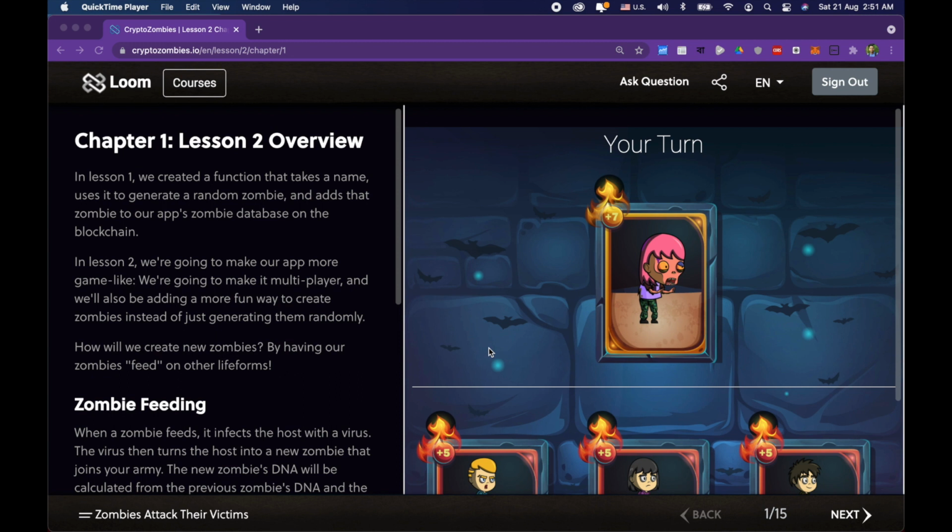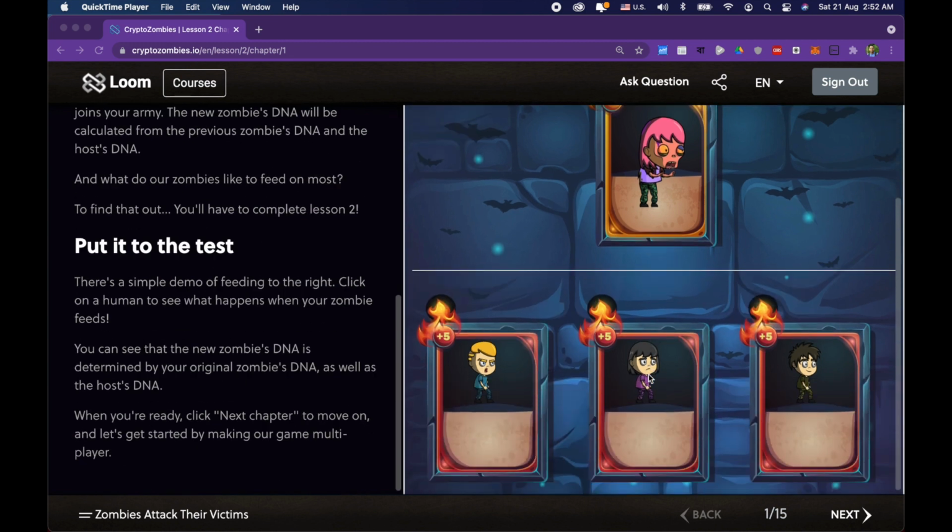From this lesson, we are going to start more advanced Solidity. In the last chapter, we created zombies randomly. But in this chapter, we are going to make our zombie game multiplayer and more game-like, more interesting. Well, the task of this lesson is to click over a human over here. Clicking on a human, this human will be affected by this zombie. Okay, let's click and see what happens.